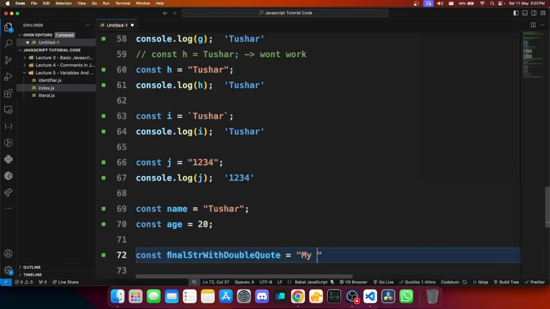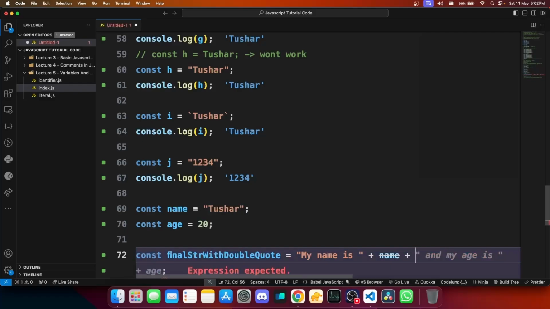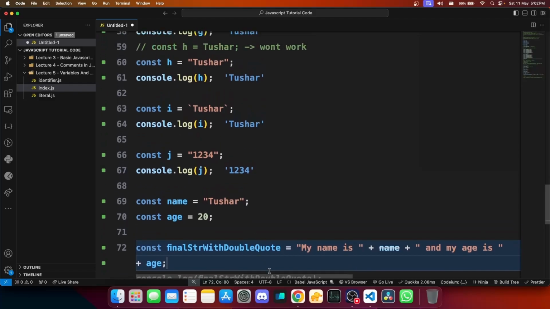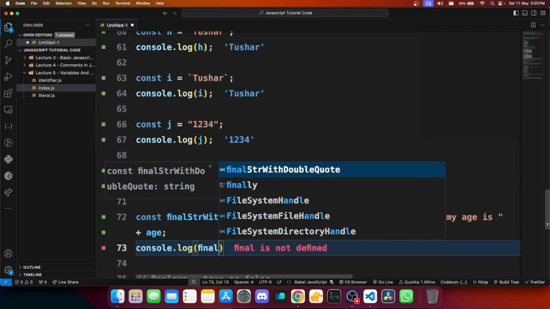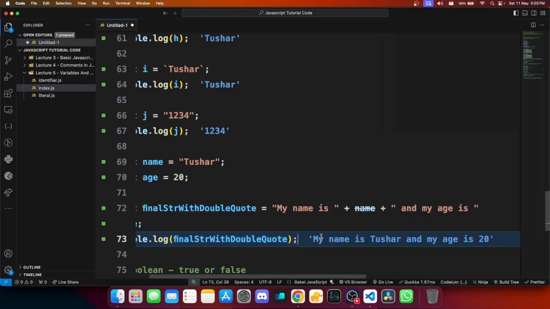So I can just say "my name is", then give a plus over here, and then say name, and then say "and my age is" this. So you can see what I did. I just wrote the string, then gave a plus, and then wrote the variable or constant name, which is name, and then I gave another string, and then I gave the age. What is happening over here is that all of these things get combined to form one string. Just to show that, you will see my name is Tushar and my age is 20.